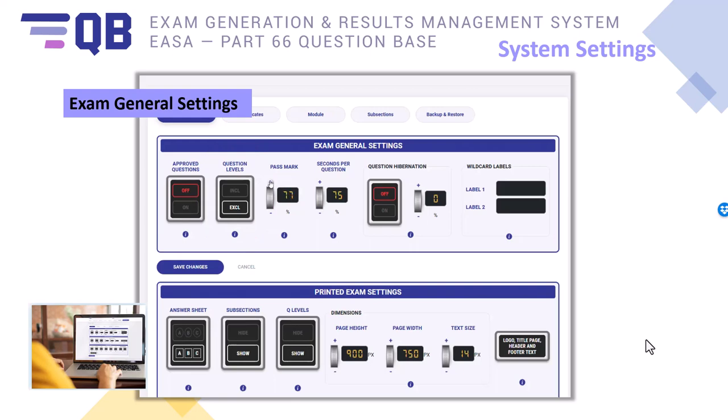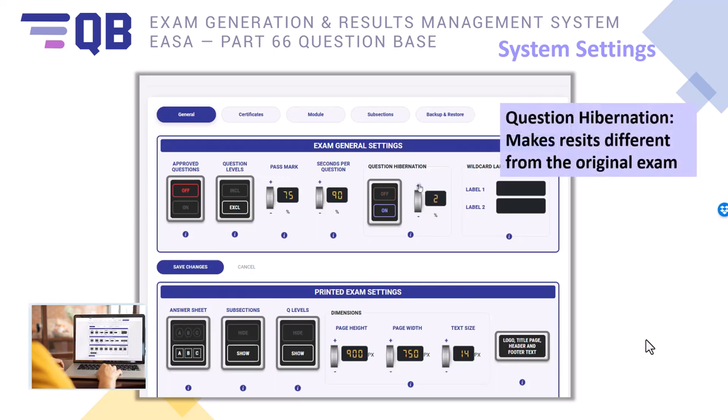Additionally, we can set the pass mark for the exam and the time allowed, in seconds, for each question. This number will be multiplied by the quantity of questions in the exam, to determine the total time allowed for the exam. In the question hibernation section, we can set the percentage of questions from any exam generation that will be put out of use for the next exam.